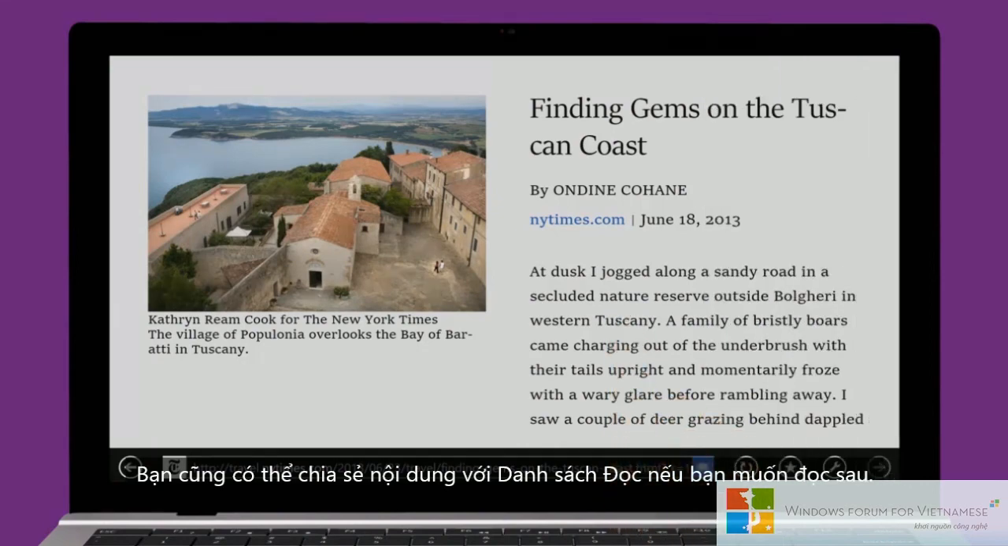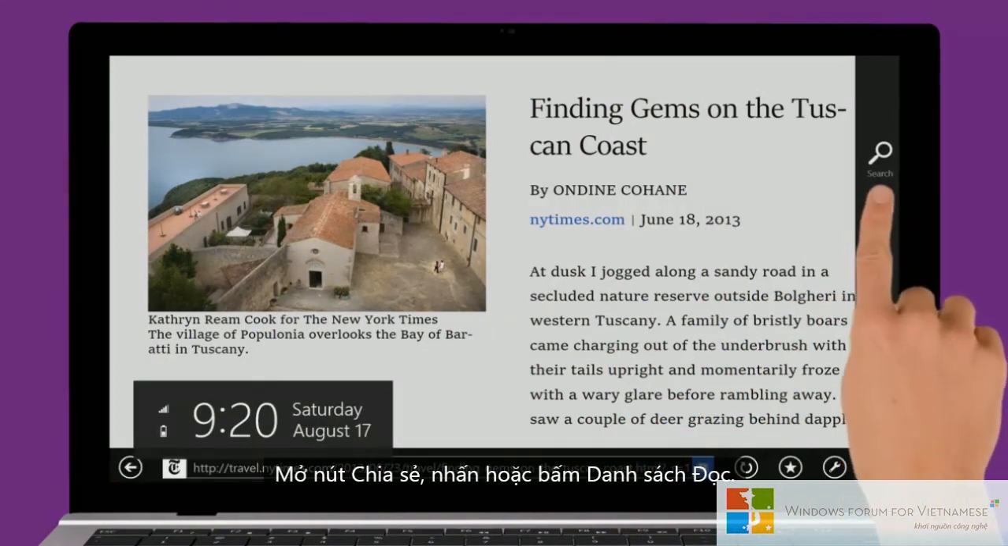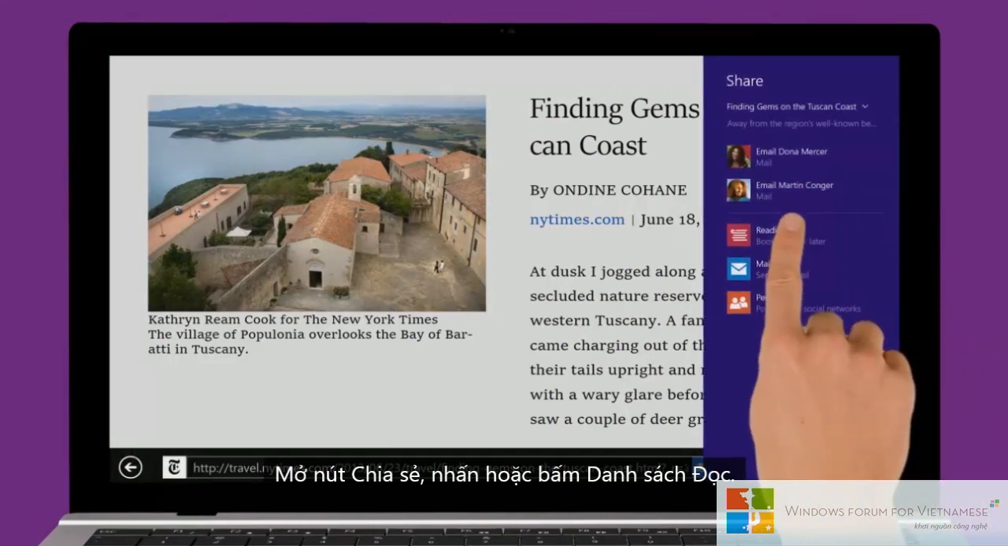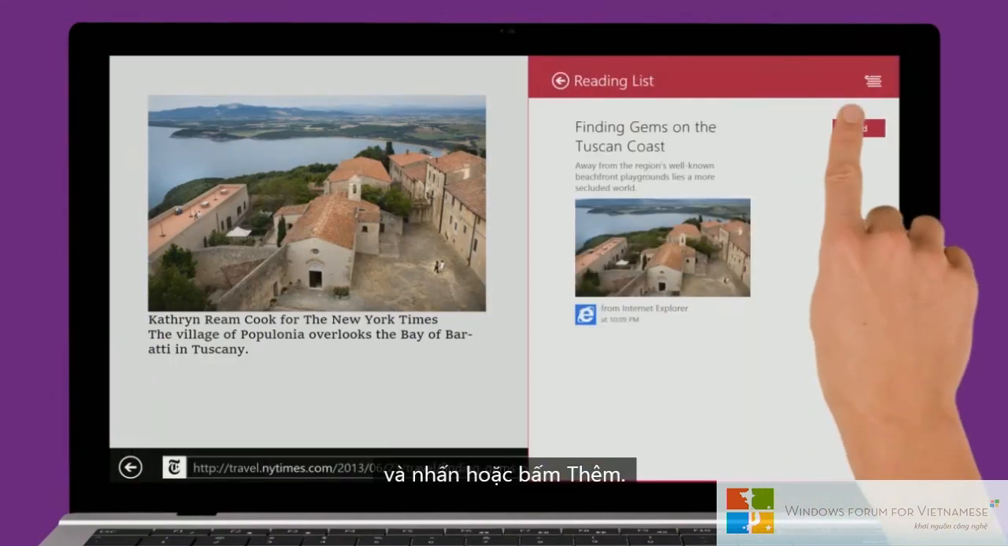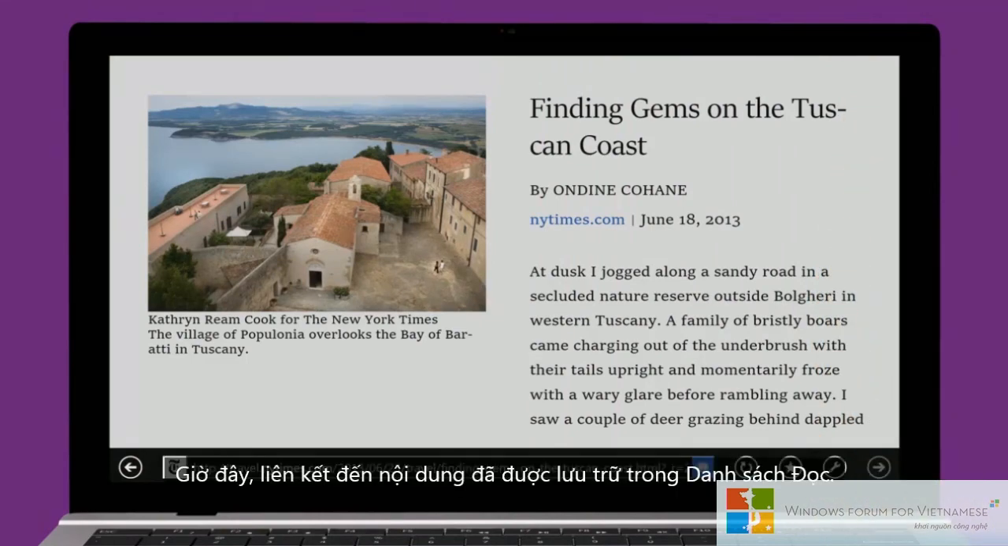You can also share content to Reading List if you want to read it later. Open the Share Charm, tap or click Reading List, and tap or click Add. Now, a link to the content is stored in Reading List.